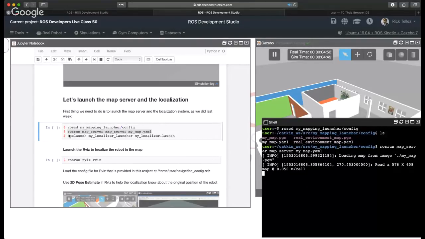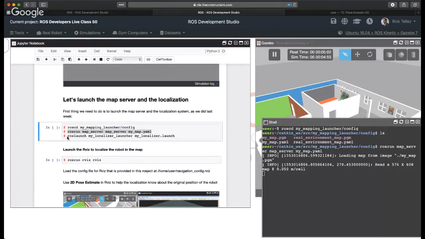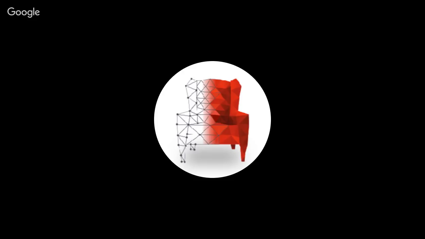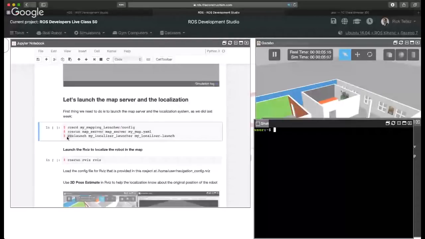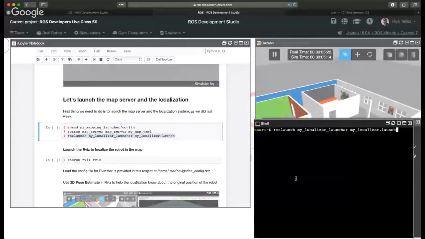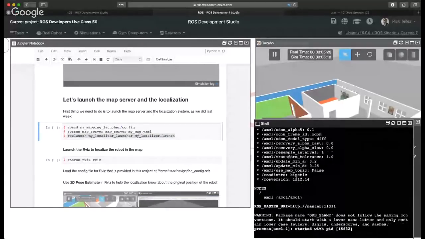Okay, so now let's launch the localization system, and that's the package that we created last week. So it's this roslaunch here. For that, we need another shell. Let's go to Tools, Shell. Let's put it here on top because we don't need to see the output of the map. And you can copy this command. It's actually launching the package that you created last week for doing the localization. So it's basically that.